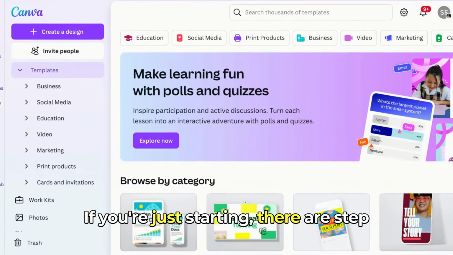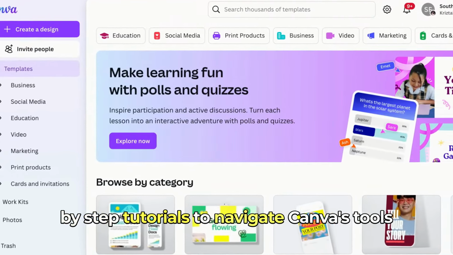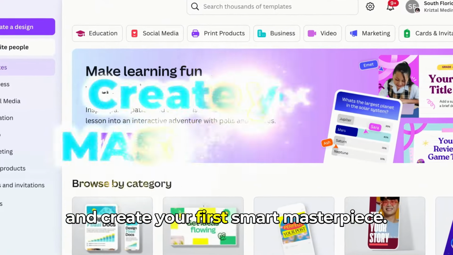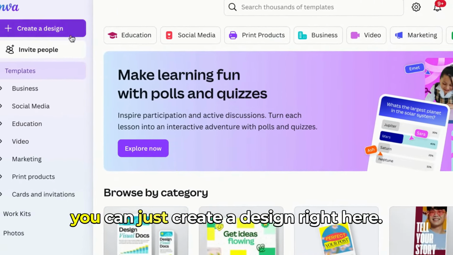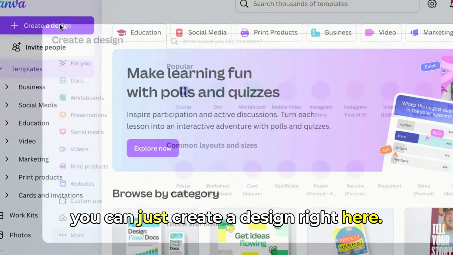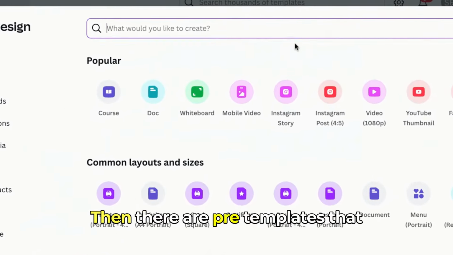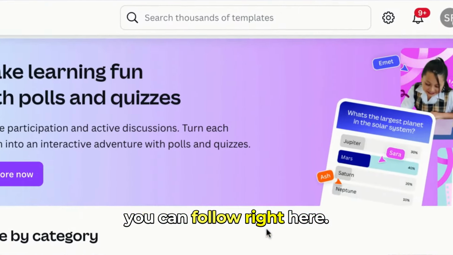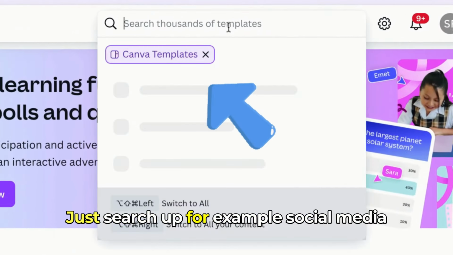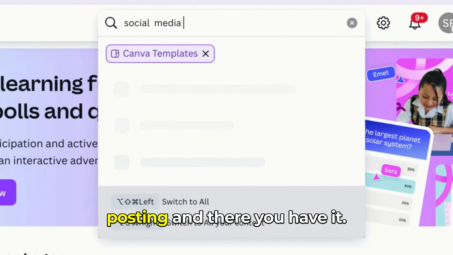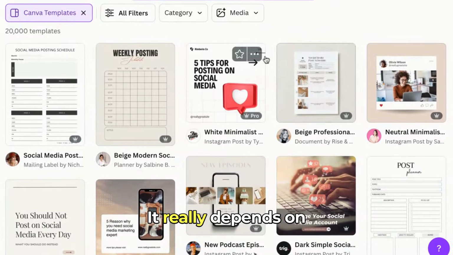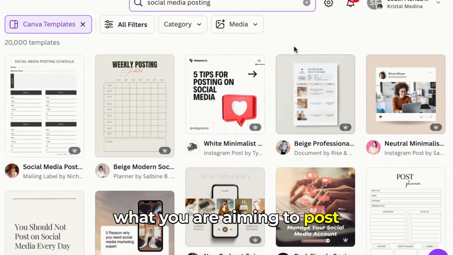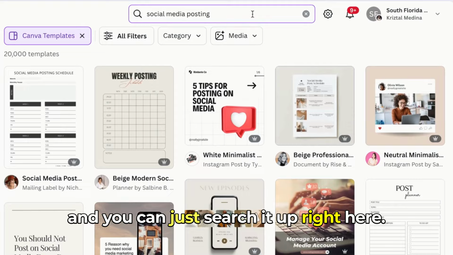If you're just starting, there are step-by-step tutorials to navigate Canva's tools and create your first masterpiece. So there's a beginner's guide right here where you can create a design. Then there are pre-made templates that you can follow right here. Just search, for example, social media posting. And there you have it. It really depends on what you are aiming to post, and you can just search it up right here.